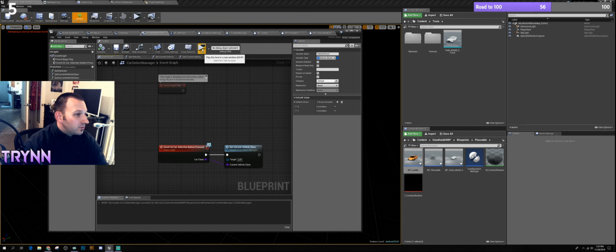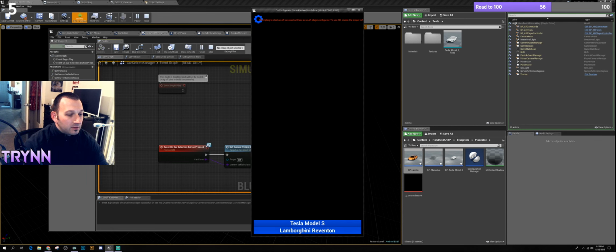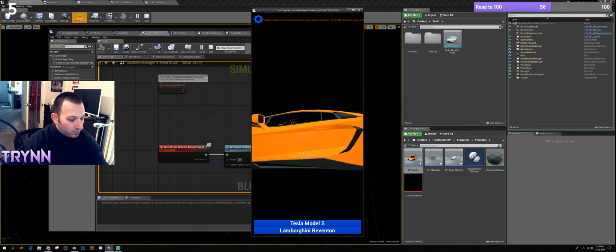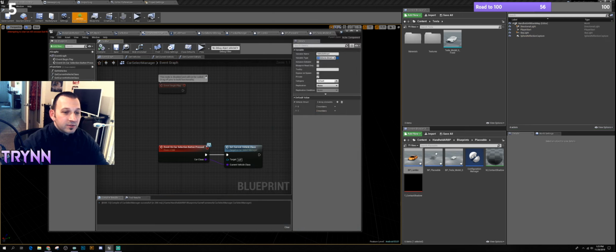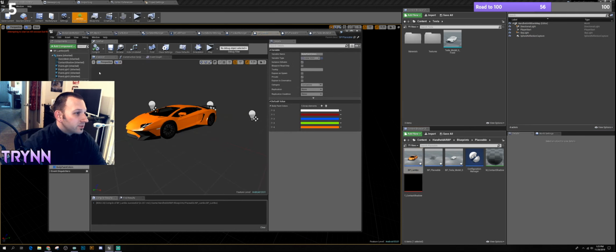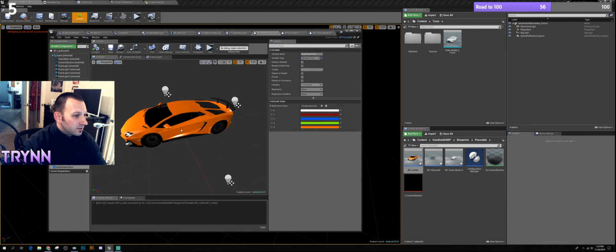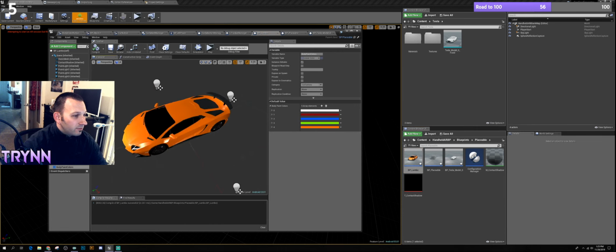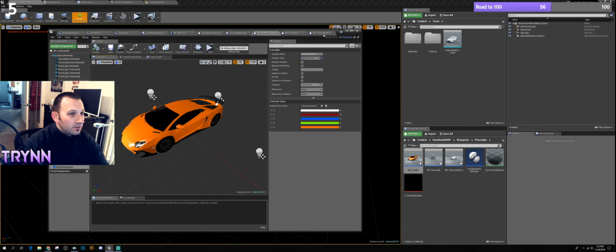Now I should be able to have both buttons there. They're going to be stacked because currently right now, it'll put the Lamborghini down. But the thing is, the Lamborghini is way larger than the scale of the Tesla, as you can see from these two images right here. If I go to this one and look at the scale of this model, it is way bigger than the Tesla.